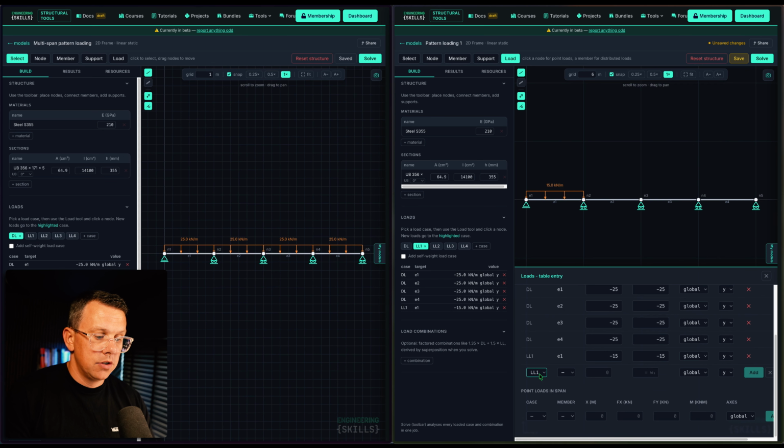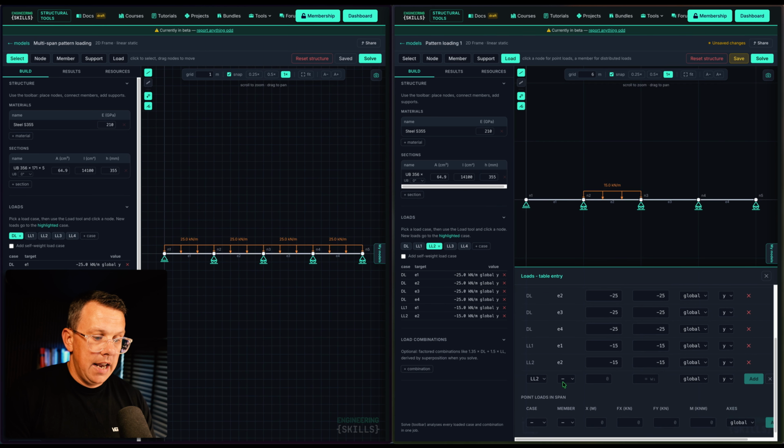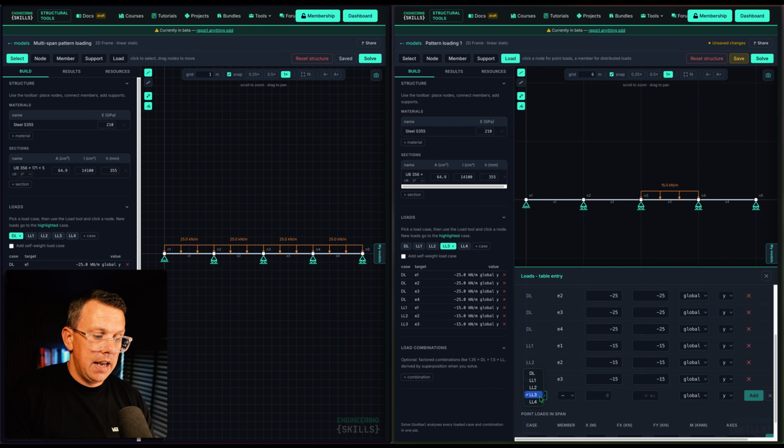We want a new one. It's going to be live load for span 2. It will live on span 2, and that's going to be minus 15 as well. We'll do the same for live load case 3 on span 3, and then the same for span 4. So the fourth live load case for span 4.